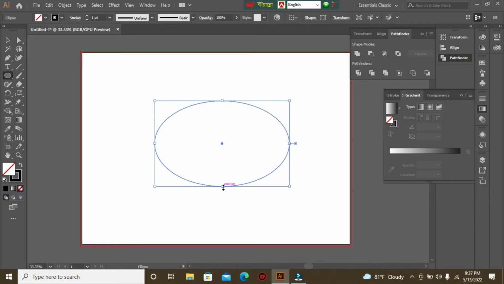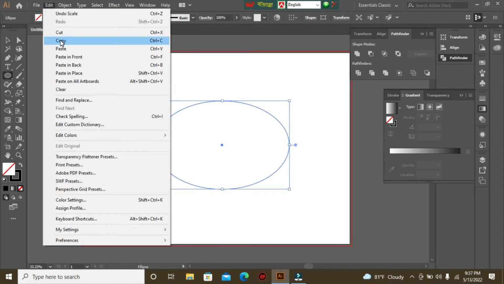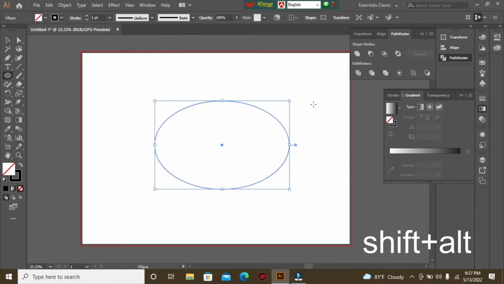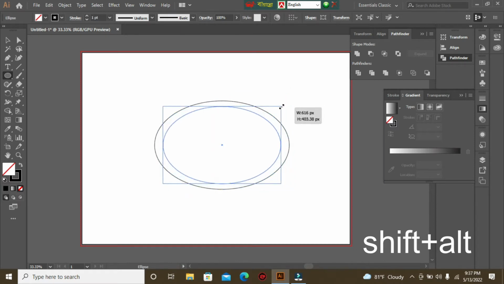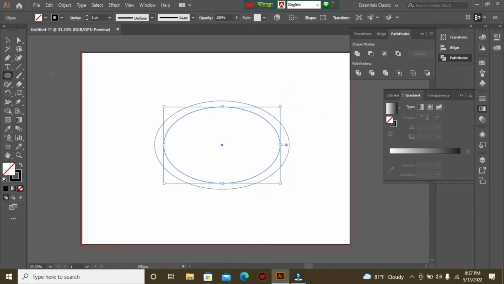Select the whole circle, and go to Edit, Copy and Paste in Place. Now hold the Shift and Alt buttons together and just scale down a little bit. Now we want this top circle, and we don't need this circle. For why? I will show you.